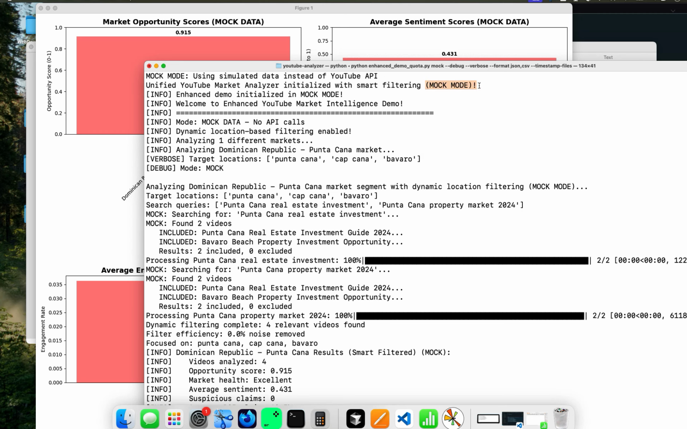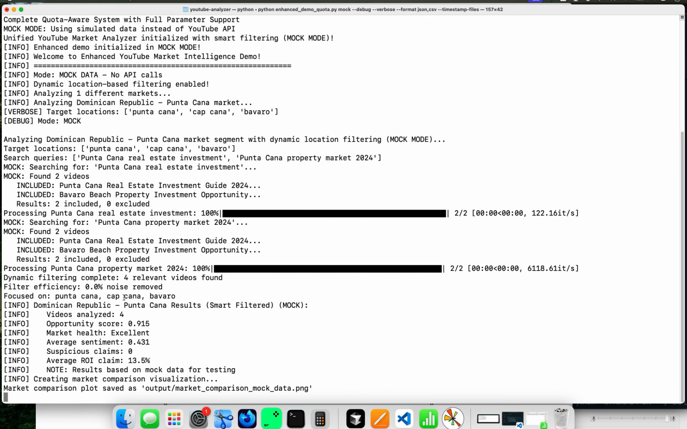It lets you know that it's running in mock mode. It's telling you welcome, and all of that stuff is mock mode. It's analyzing the stuff that we created. If you remember, we created for Punta Cana, and then we also created here videos analyzed for, but this is all mock data. I'm going to show you good data in 1 second.